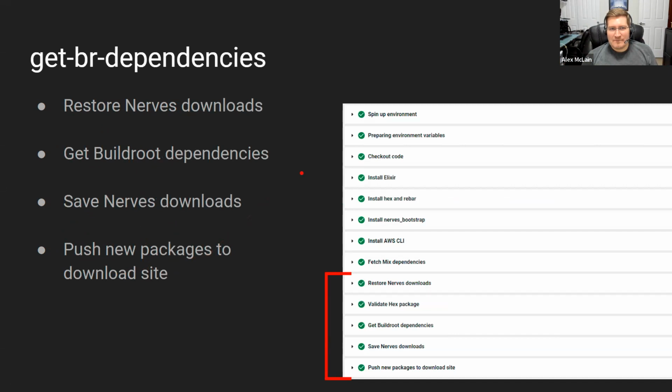So first up, the Buildroot dependencies job here. This is a screenshot of one of the CI workflows. And when you see this, there's going to be a lot of boilerplate that's just repeated in a lot of these. So I've highlighted down here some of the core tasks, the meat and potatoes that really happens in each one of these steps. So these are basically the places to focus.